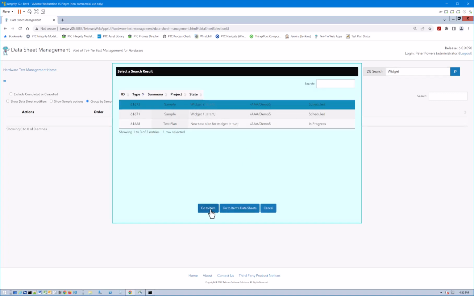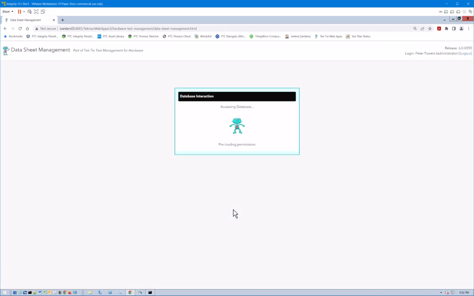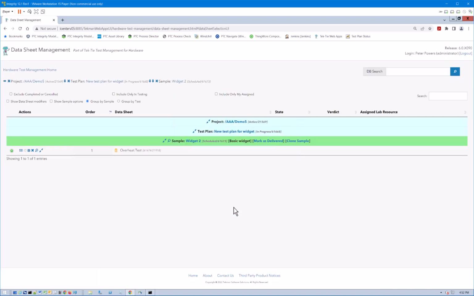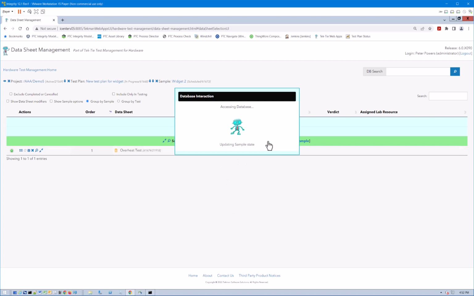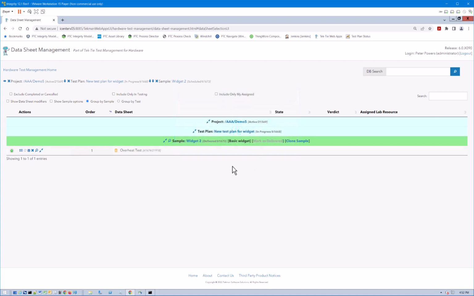And there's widget number 2. Go to its datasheets. And listed is the overheat test, which was assigned during the test objective planning stage. And now the engineer knows what they're supposed to test. Since I'm looking at the widget, I'm going to say that it's been delivered. And I'm going to go over to the action icons on the left and select the action icon for filling out the datasheet.